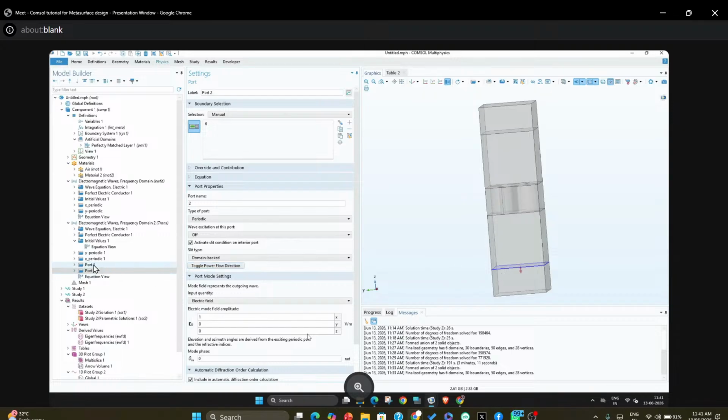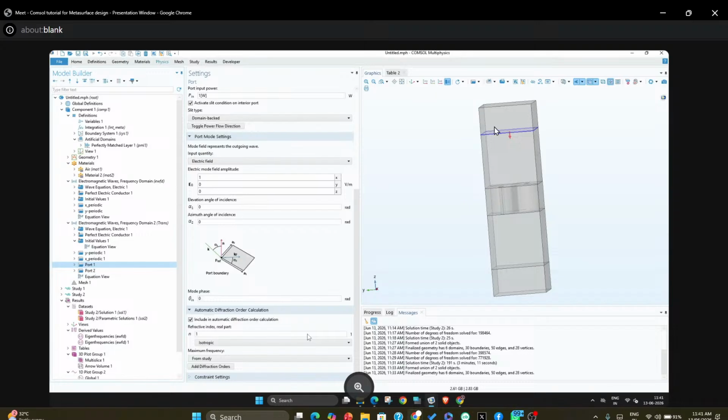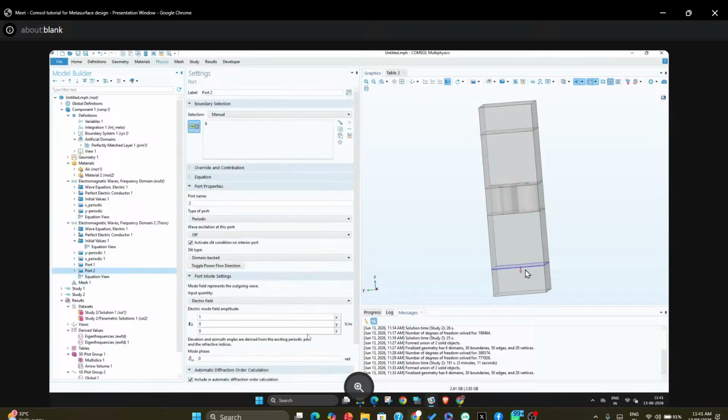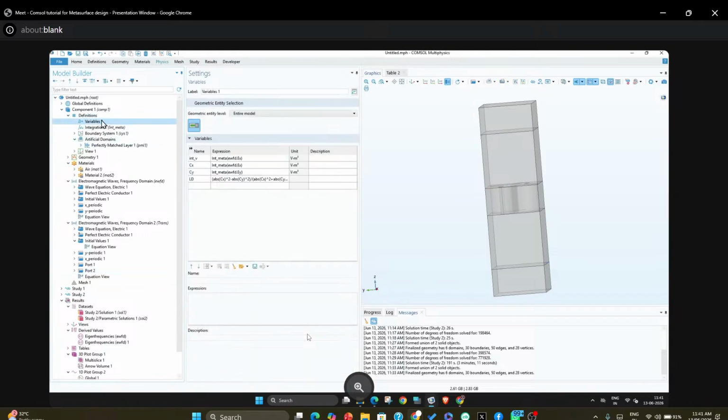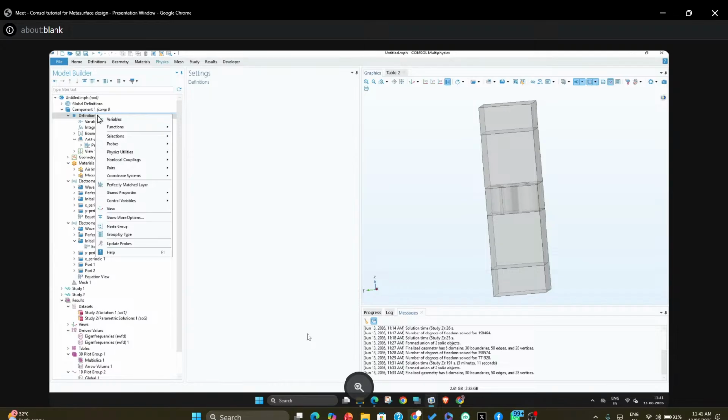Now you can see port 1 is this one, light is coming onto your metasurface. Then at port 2 the light is going out from this boundary. Okay, then your transmission will be calculated like that. So this is the port condition, and now I will also define some variables to show you, if you want to.